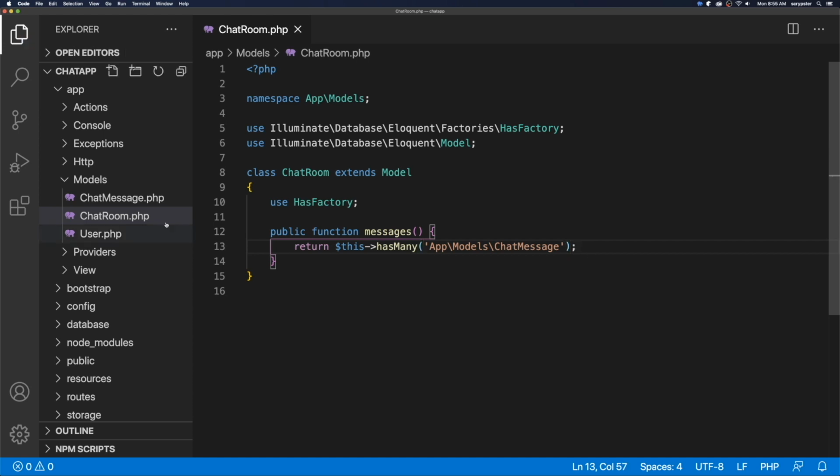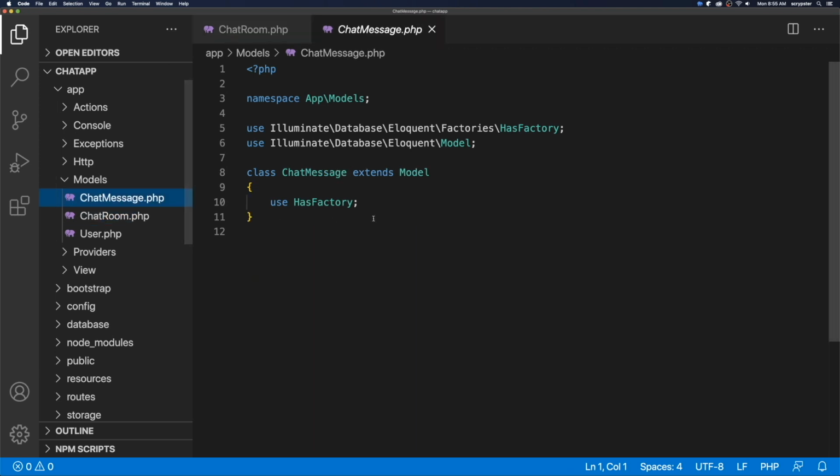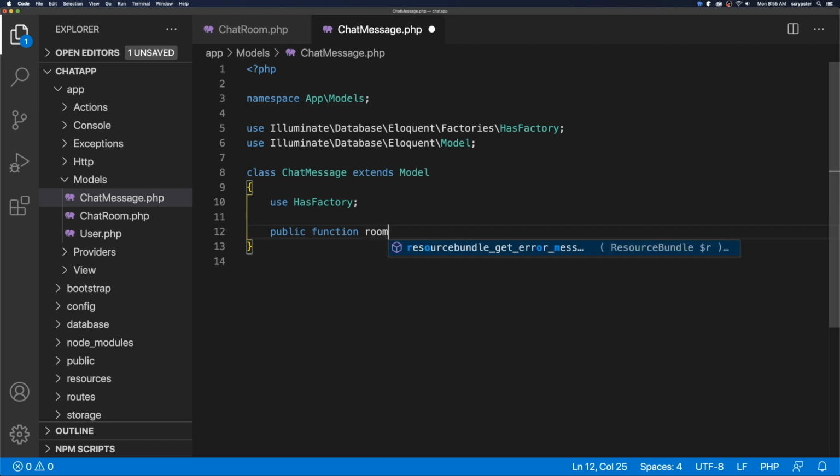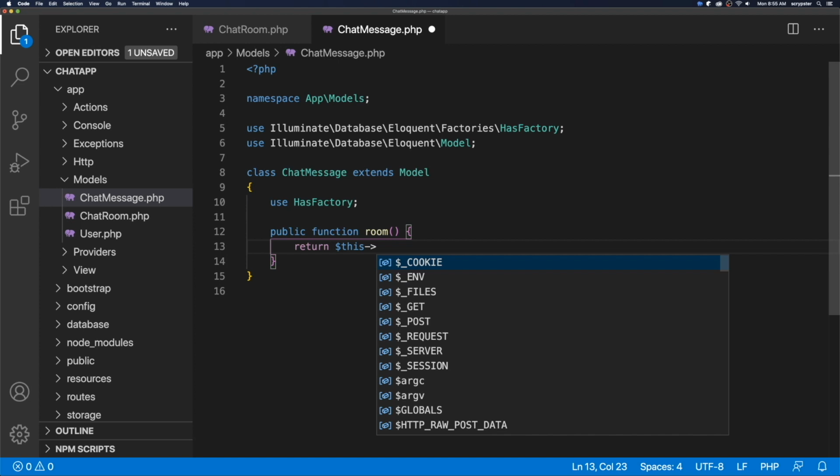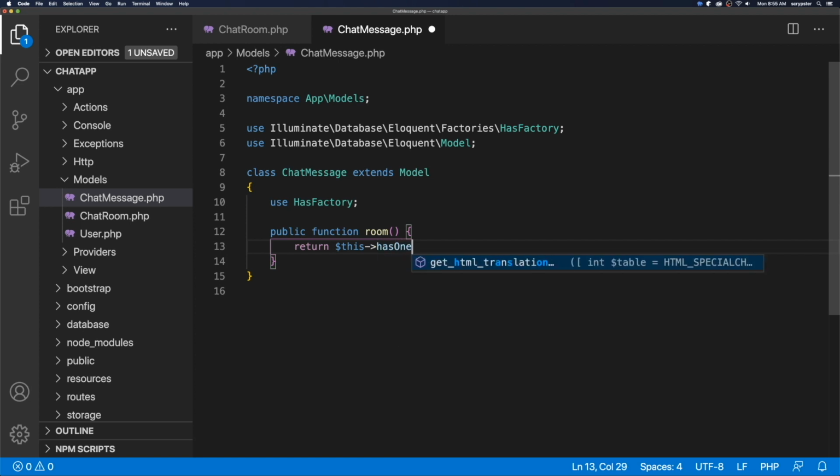Now let's do the same thing and create a few relationships for our chat message. Right after our user factory, we'll do public function, and our chat message is going to have a room relationship. Inside of that, we'll do return, and then $this. Each chat message can only have one. So we'll say hasOne, and then we'll pass it the name of the model that it has one of. And for this, it will be App\Models\ChatRoom. And then we need to say how these are connected. For this, we can do id and then chat_room_id.